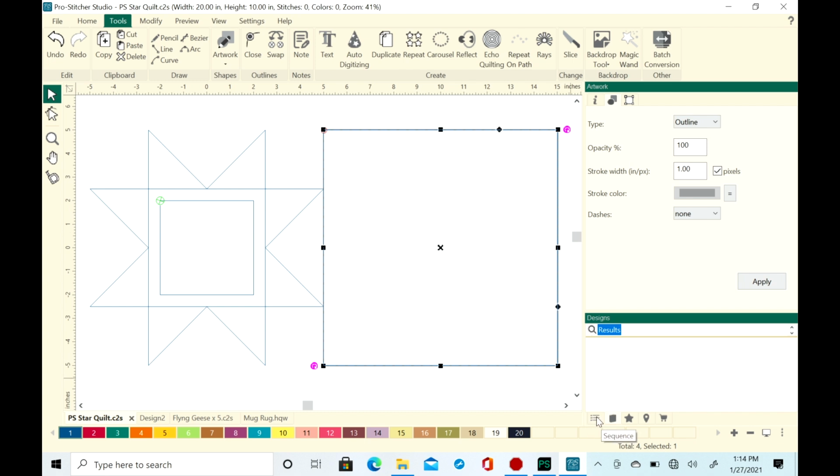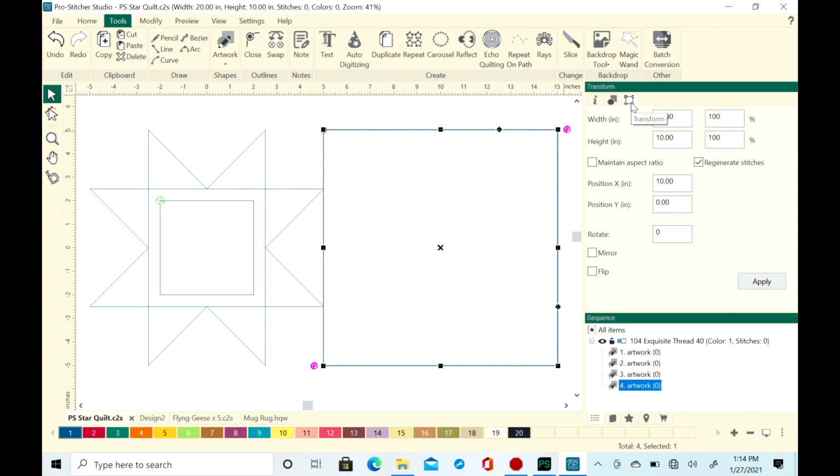So down here, I can click on my sequence view, and I see that I have different artworks. So I'll click the last one. And if you hover right here, it shows you what that artwork is. And those are squares. There's my star. There's another square. Right. So I will come back to my transform. I'm going to click that maintain aspect ratio and just change it to 4 and hit apply. And now there's my 4-inch center square.